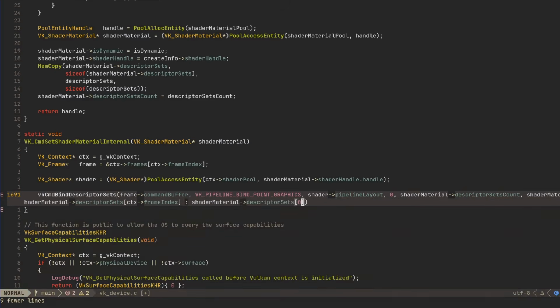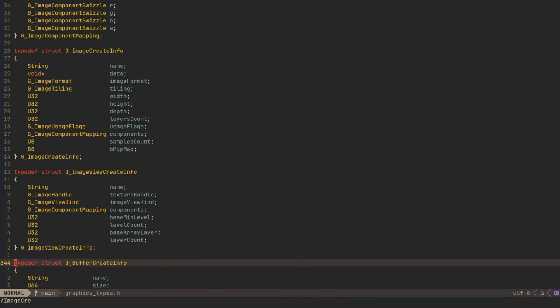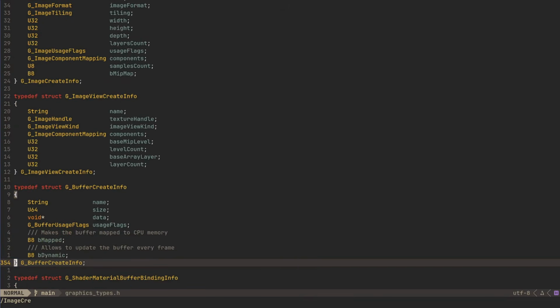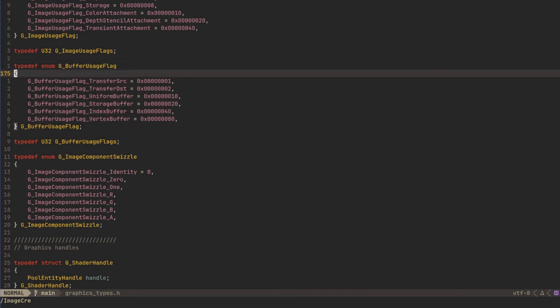Let's quickly go over the available resources. Textures, buffers, and shaders are pretty self-explanatory. One interesting thing here is that I only expose a buffer resource. On the create info struct, it can be specified which type of buffer should be created, like for example index buffer, vertex buffer, shader storage buffers.